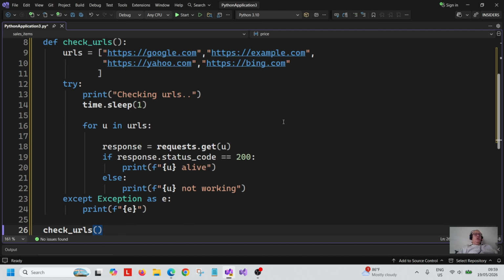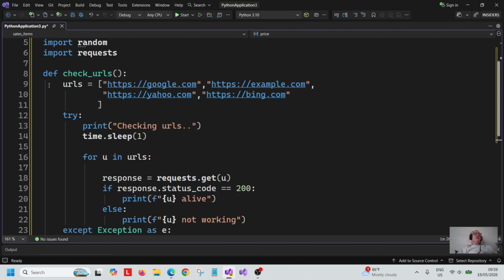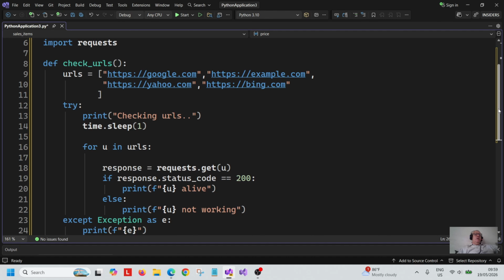Then we're going to create a function here. This is a function called check URLs. Okay, so that's our function that we create first. And then we create a variable here called URLs. And I've just added in some URLs which are the usual suspects: google.com, example.com, yahoo.com and bing.com.